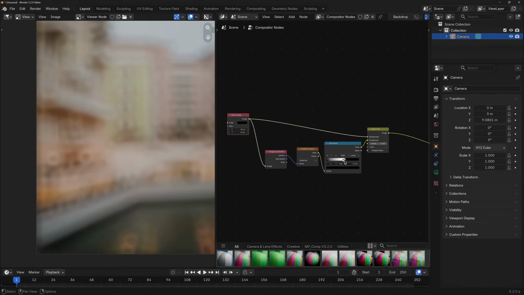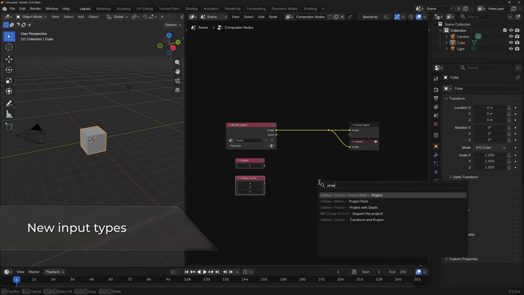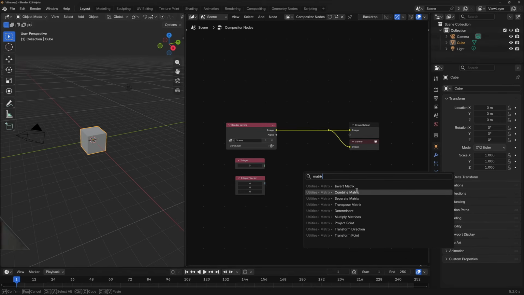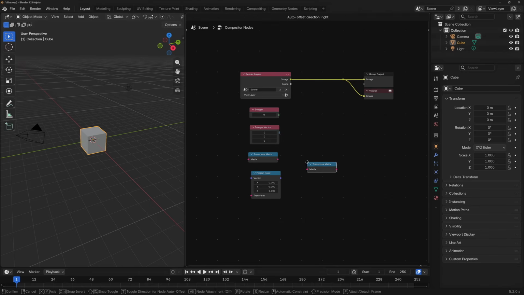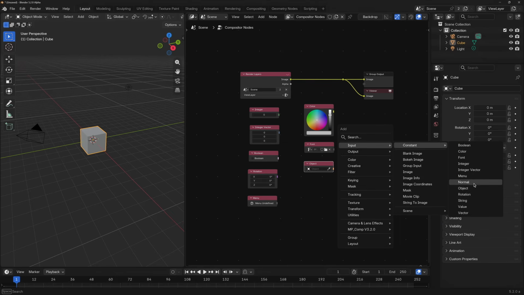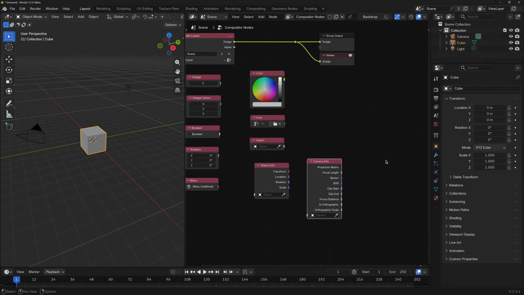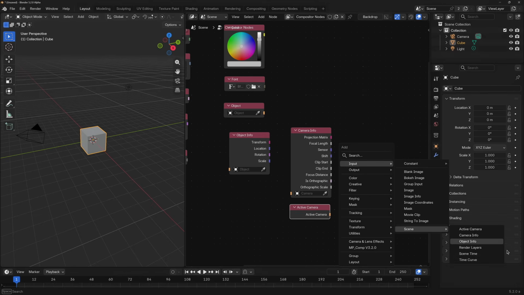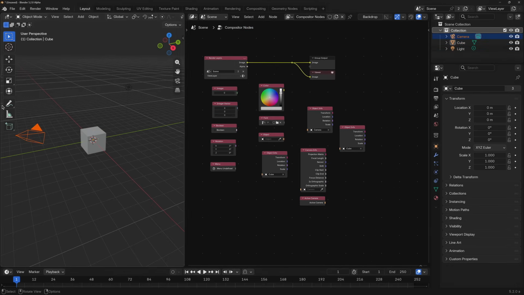Let's move to one of the biggest changes of the Compositor, which is the addition of multiple new input socket types you might already know from geometry nodes like integer vectors, matrices, transforms, and much more. Especially useful is that you're able to add object and camera data to the Compositor. To add them, you can also just drag and drop the objects from the outliner into the Compositor. I will show you an example how you could use them a bit later in this video.